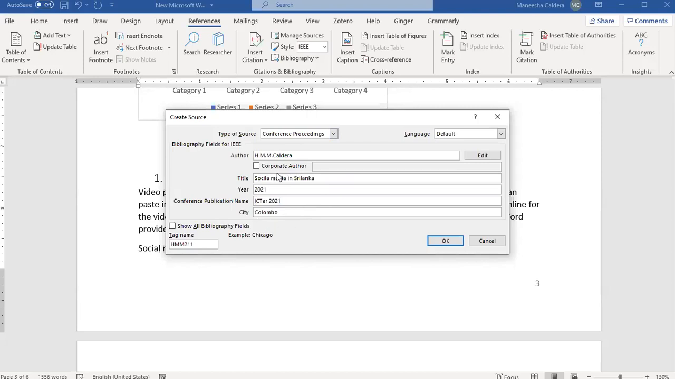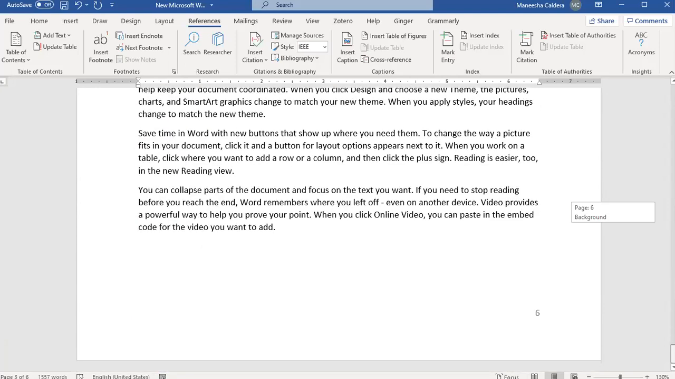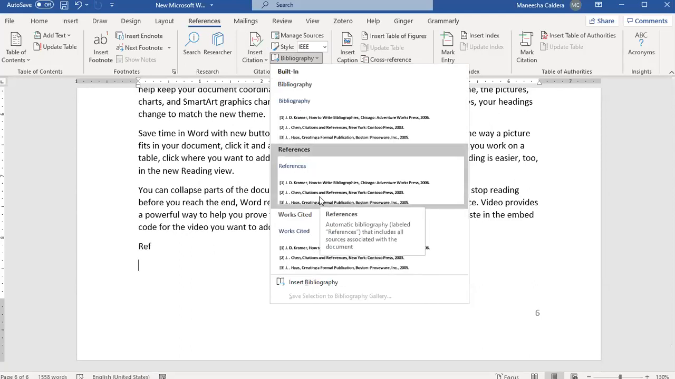Right? I just show you how to use this one. So I have added the information, then I'll click OK. Now you may see number 1 is created in here. Number 1 is automatically added to my document. I haven't added such a section yet. I'll go to the end of the document, then I'll go to references. Then I'll add this citation as a bibliography, reference, works cited. Any of them, I'll use references. So I'll click here.